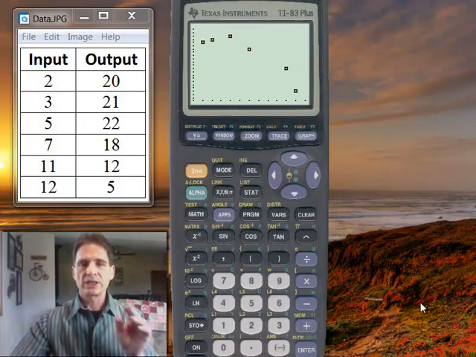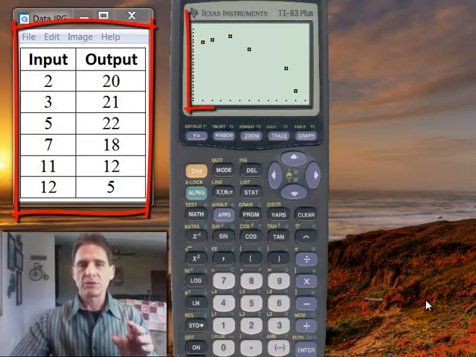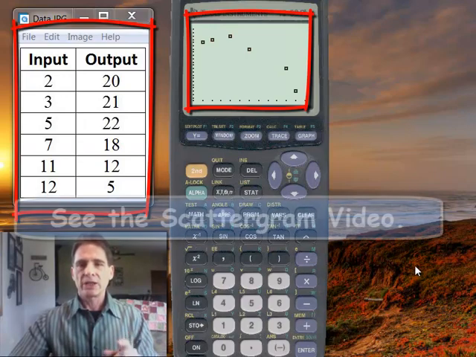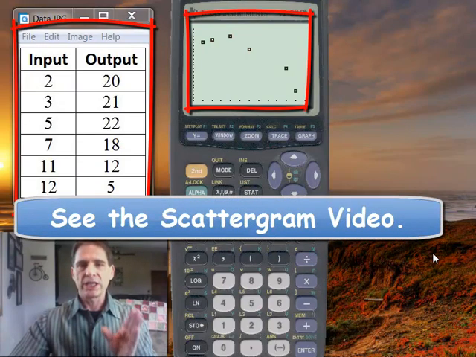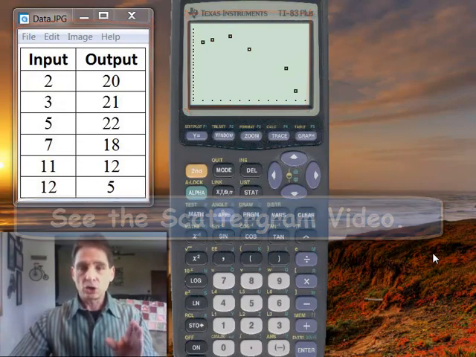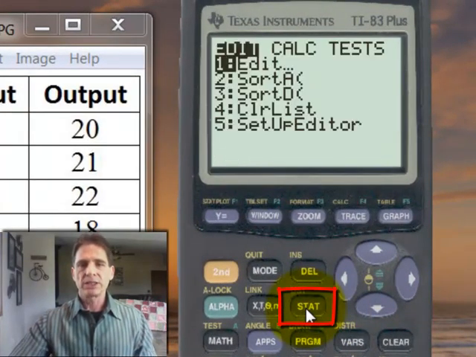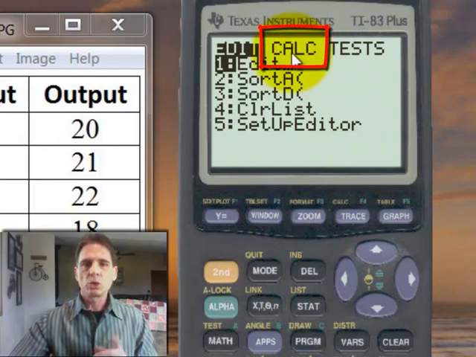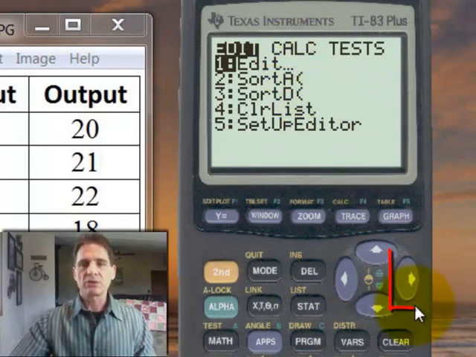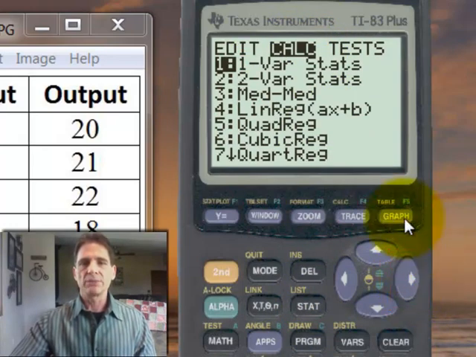Now we're going to take the data that we entered in the previous session and we're going to draw a line of best fit. That's called linear regression. Once again, we will use the stat button, but instead of edit, we're going to calculate a line of best fit. So I will select calculate.